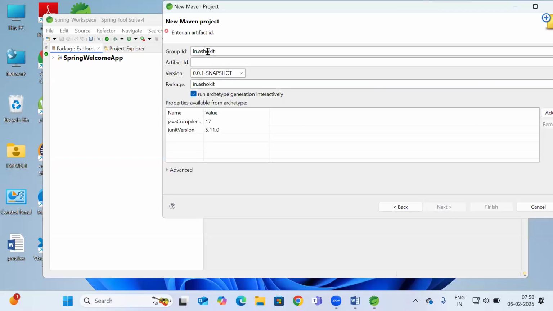And here we should enter the project parameters. What are the parameters required to create a new project in Maven? Group ID for the project is required. So group ID represents your organization's unique ID. Correct? So what is the name? Everywhere I am going to type in every application in.ashokit. That's the group ID I want to enter.